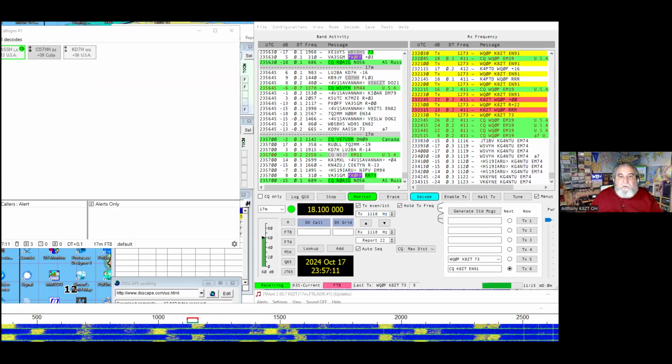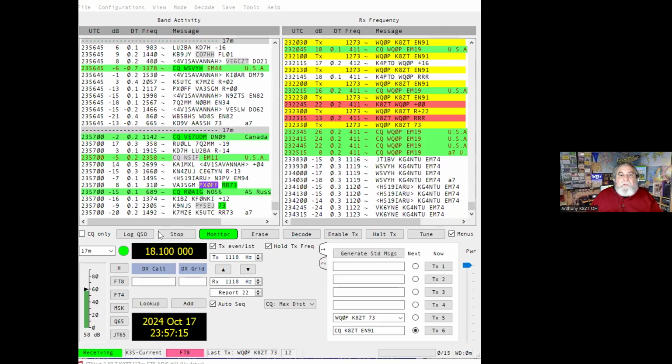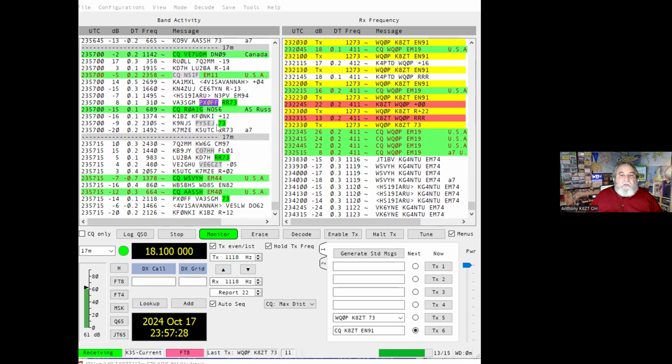So this is the WSJT-X software right here. What's happening is I'm on 17 meters and it's decoding stations. The stations in green are stations calling CQ. The stations in white are stations conversing with each other. The station on the right is the one we're decoding. The station on the left is the station they're talking to.